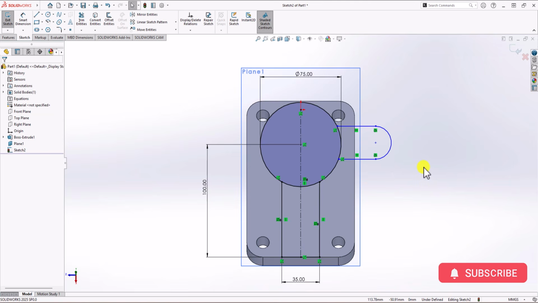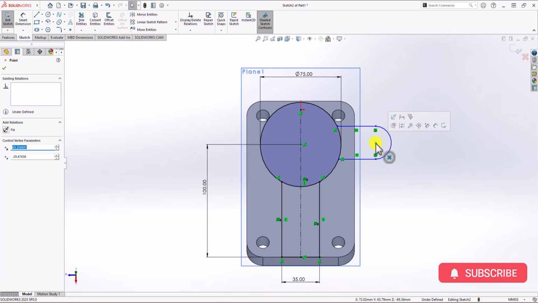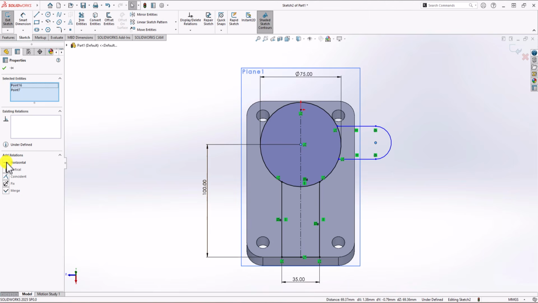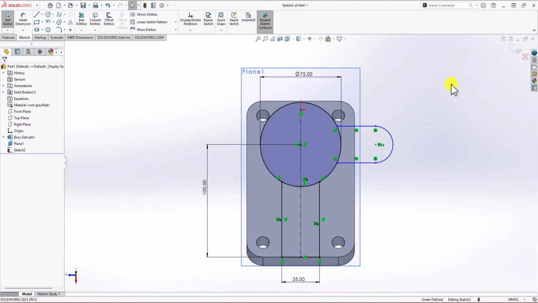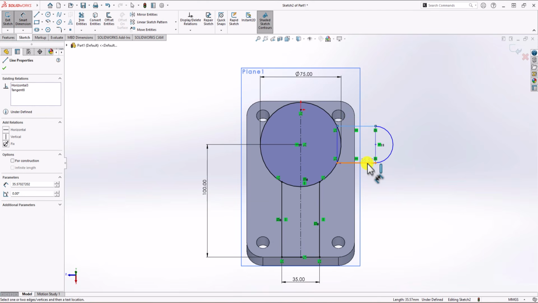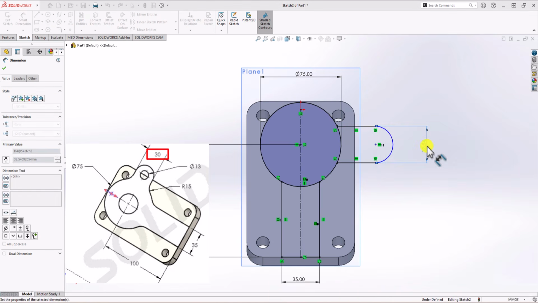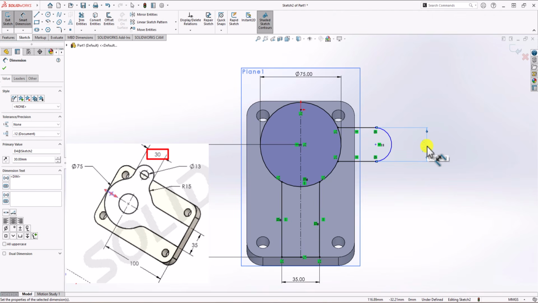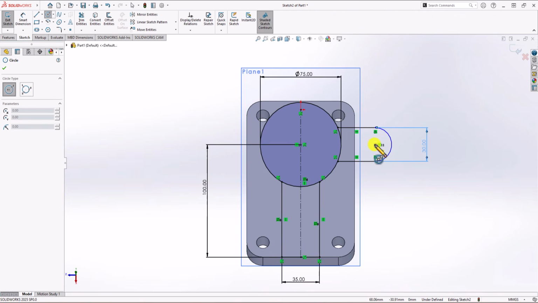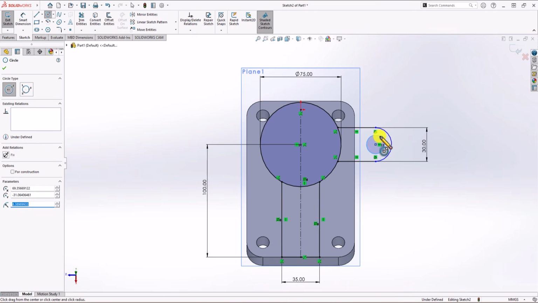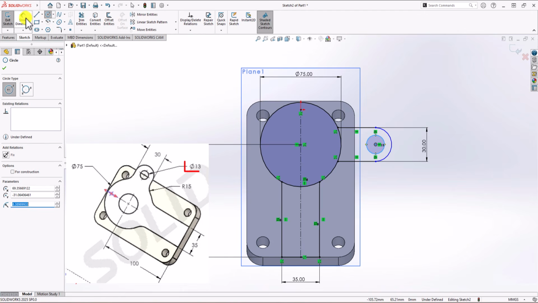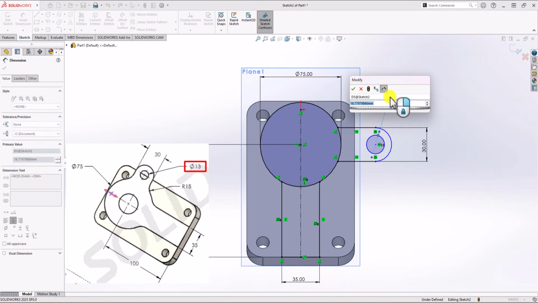Looking at view AA, you can see that the center point of this arc should be in a horizontal line with the center point of the main circle. So hold Control, select these two, and choose horizontal. According to view AA, the width of this section should be 30 mm. Okay. And we also need another circle in the center of this geometry. The diameter of this circle should be 13 mm. So this is 13.